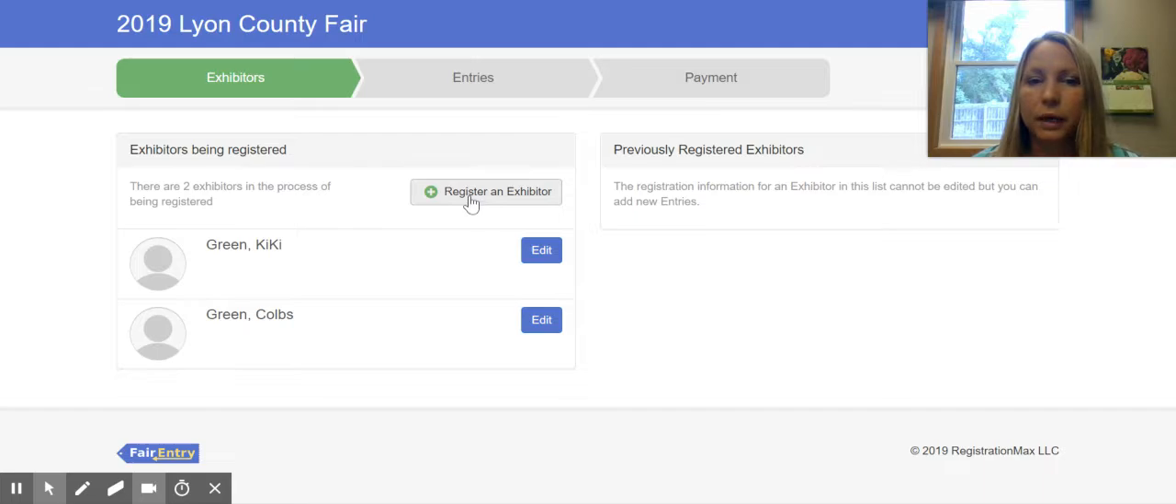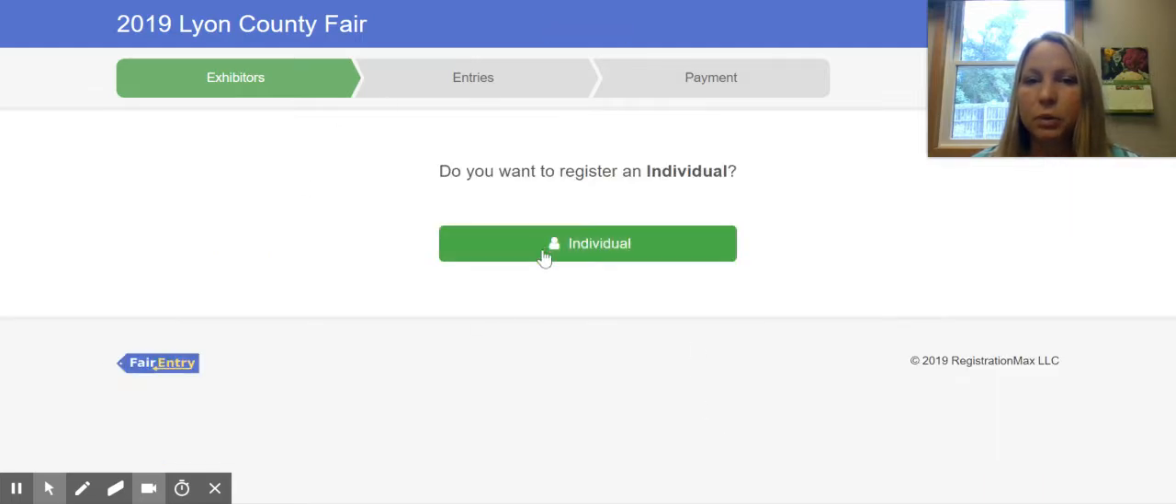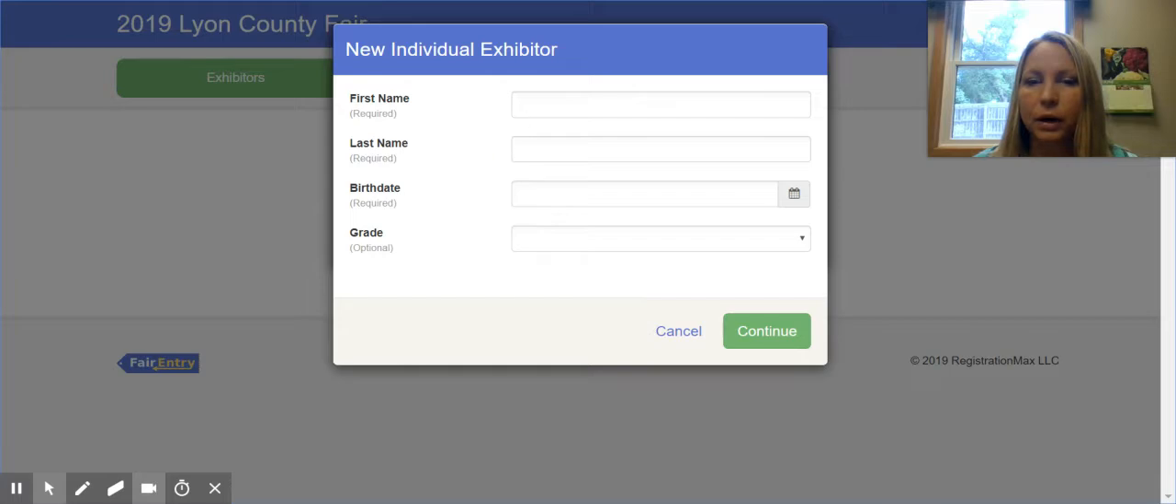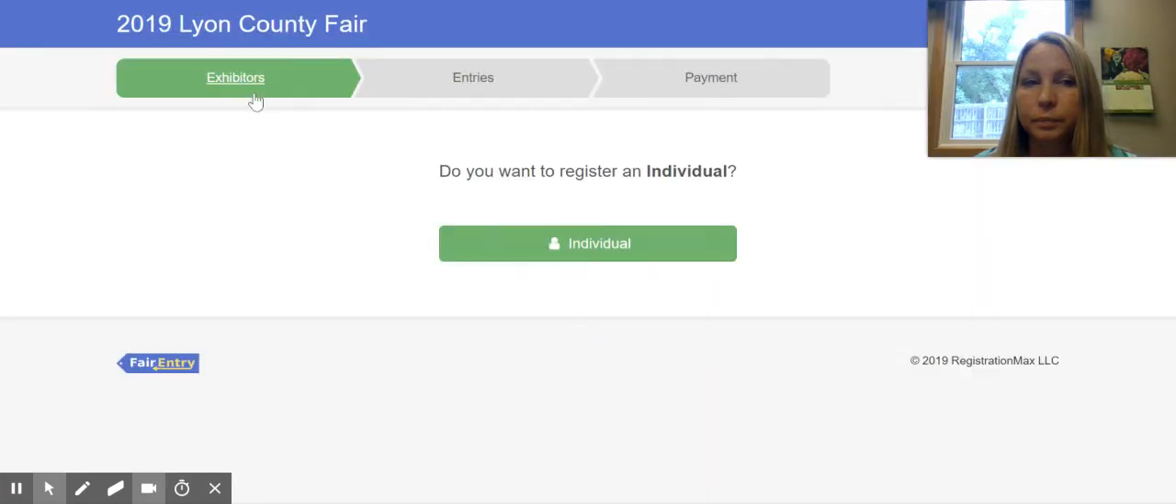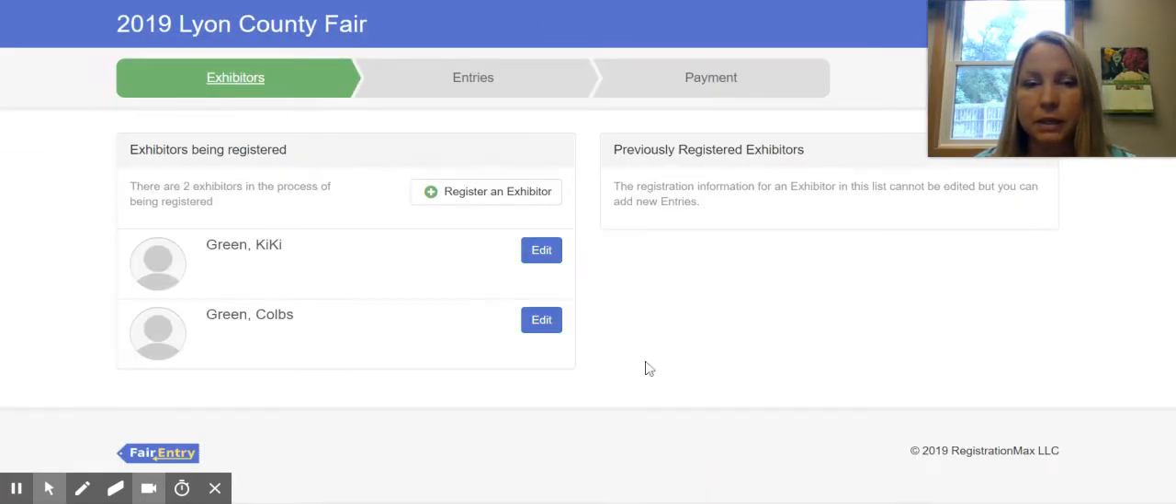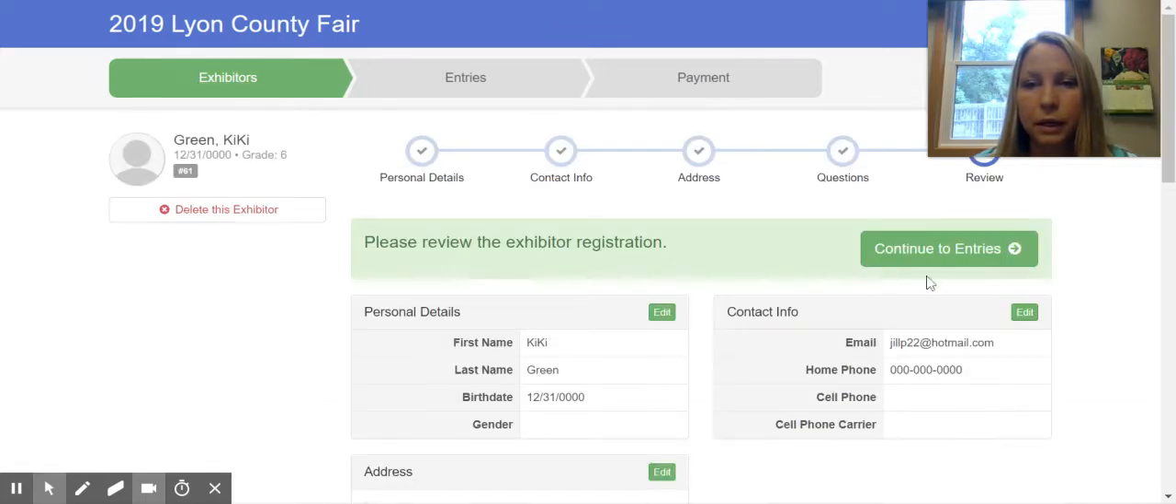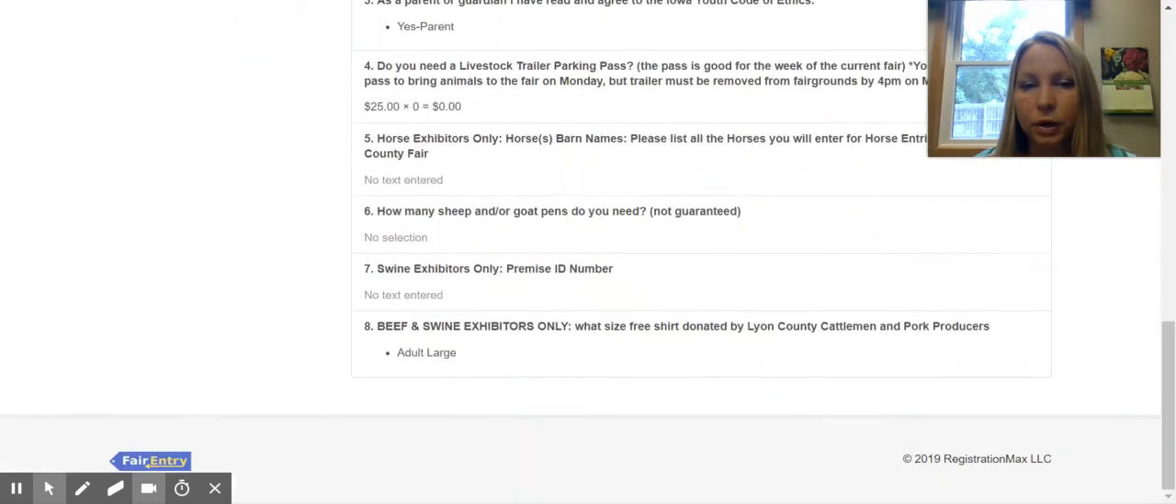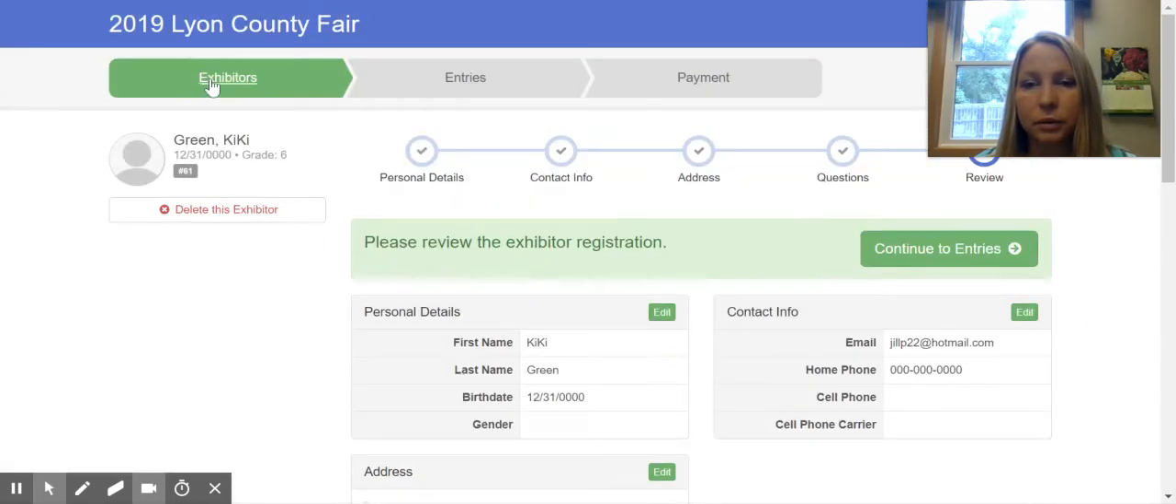And so then you would click on that, and it looks like this page, you would click on individual, and then that is where if you have youth in 4-H Online, their names would pop up and you would just select their names. Since I already used this as my test one to make sure fair entry was working, I have 2 kids already created in here. To create entries, you're going to click on edit. And I already answered the questions for this child. So then you would click continue to entries.